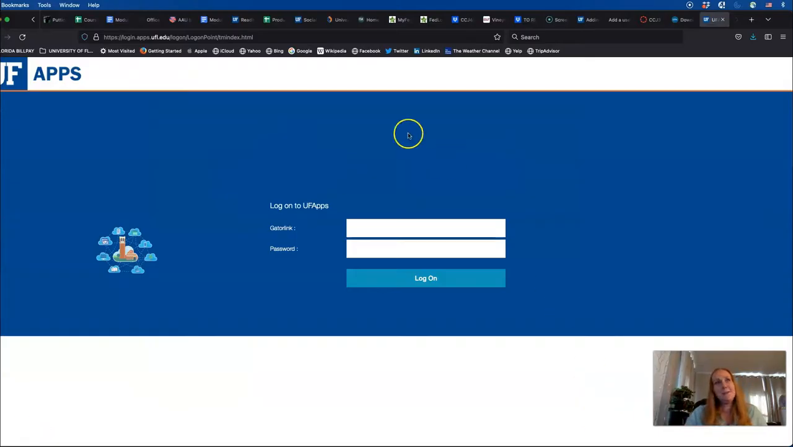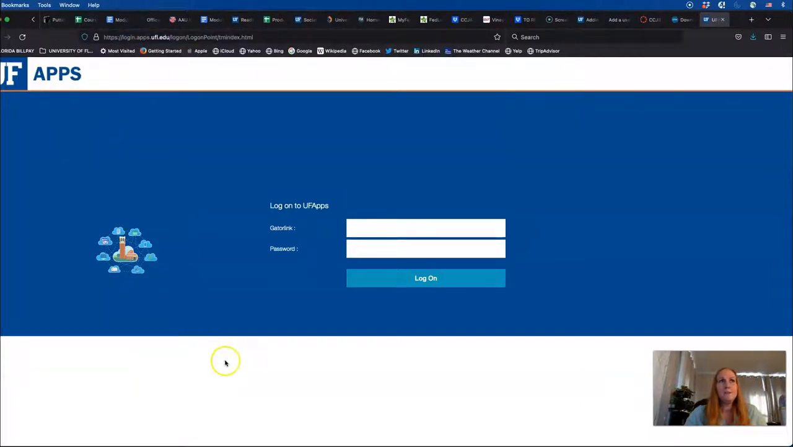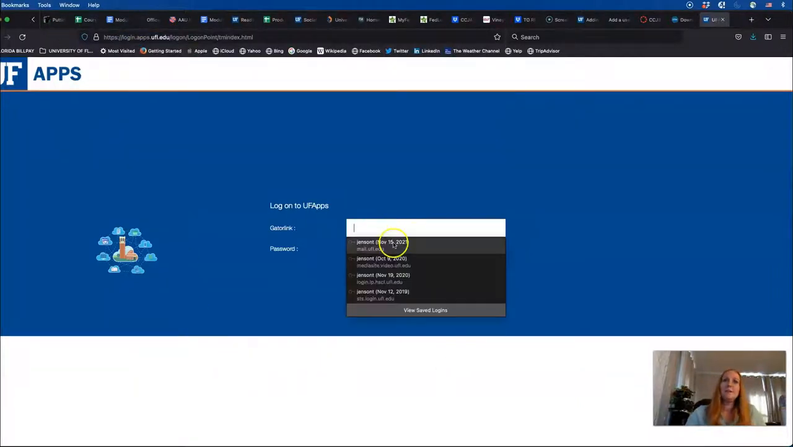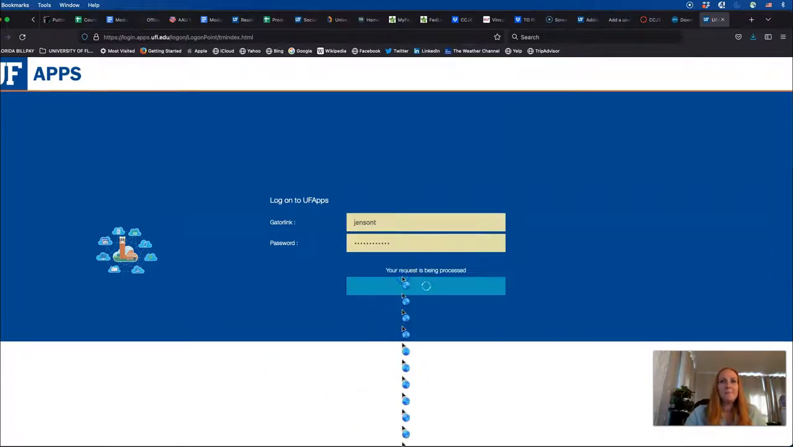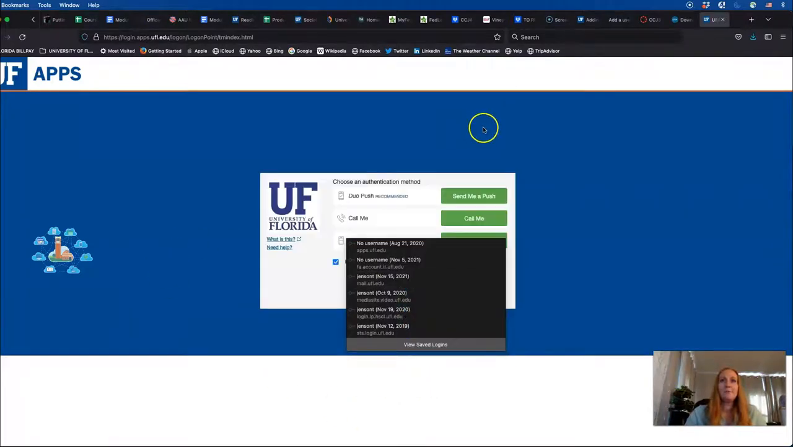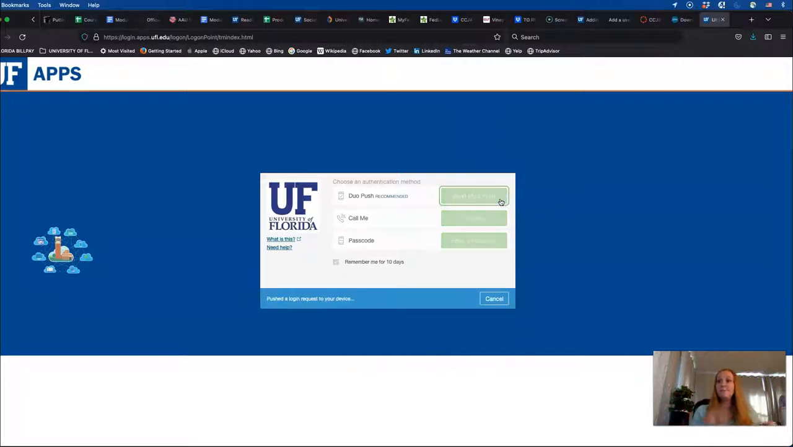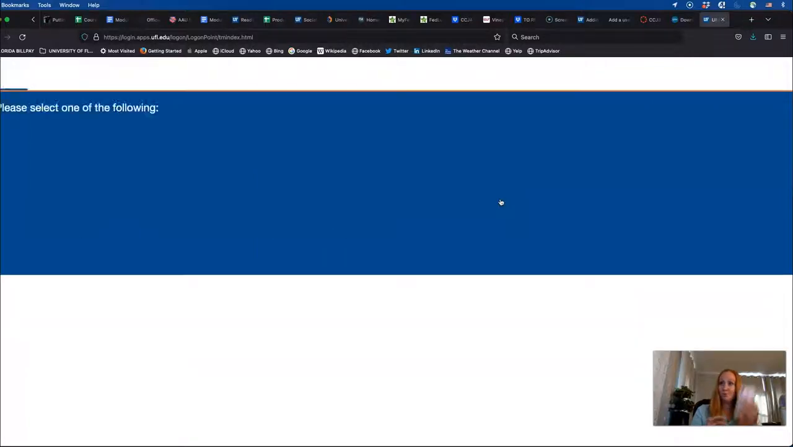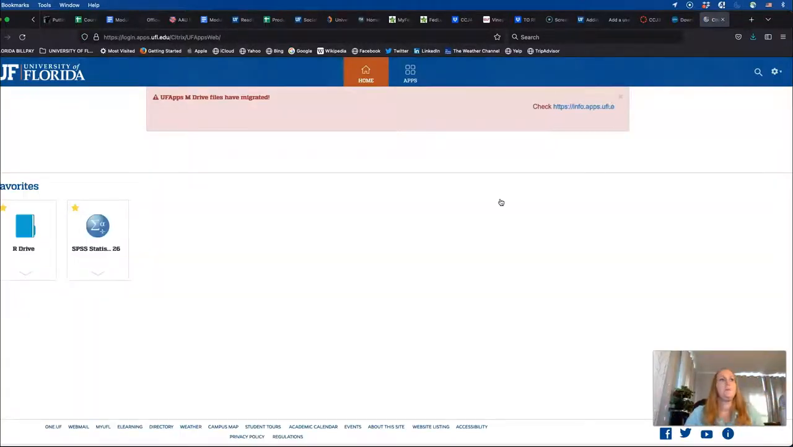Hey Gators, so I'm in another web page. This is login.apps.ufl.edu. And basically you just sign on here with your GatorLink credentials, okay? And you hit log on. Okay. And of course you have to authenticate using Duo Push, so you'll need to have your cell phone or otherwise handy. And I'm going to hit approve. And now I'm on the page.